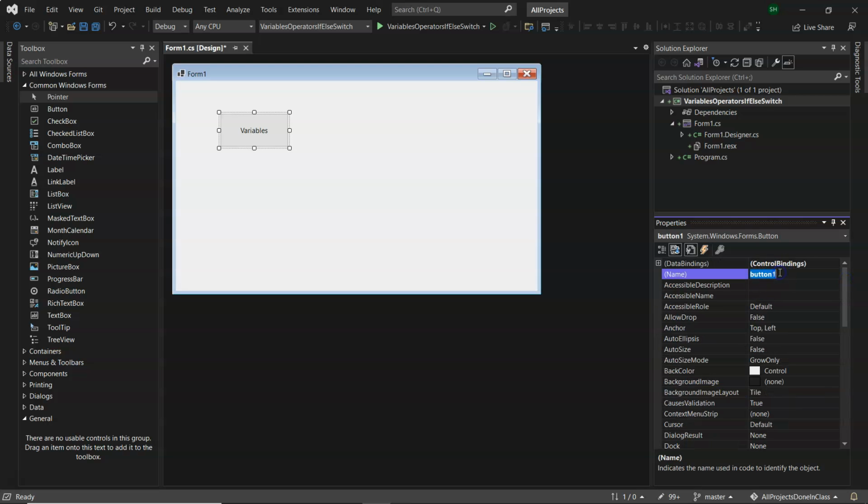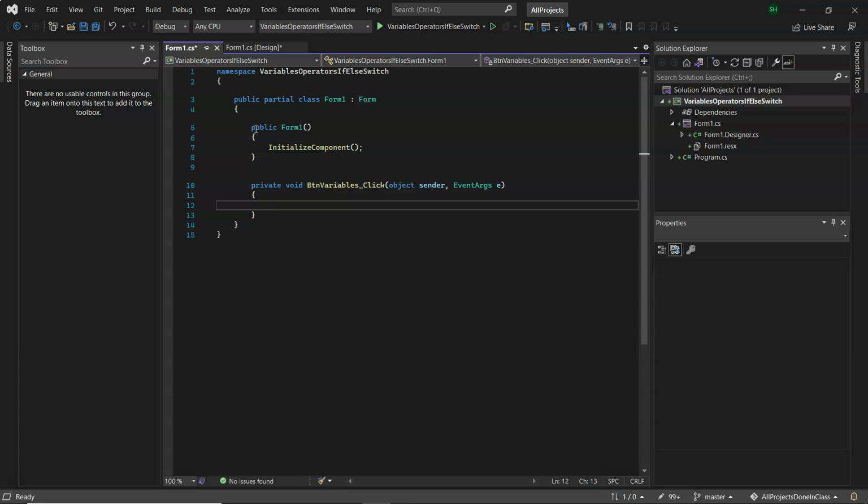It's recommended that the code name starts with a capital, so btn is a three-letter prefix for naming controls, btnVariables. When I double click on this button it will bring me into the click event, and this is the code that will execute when I run my program and click on the button.